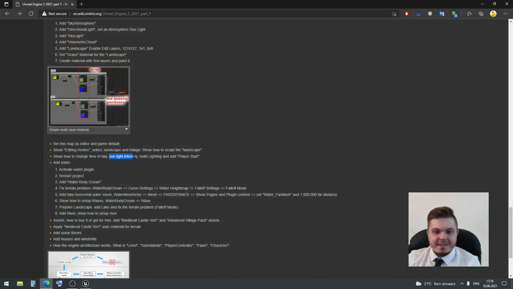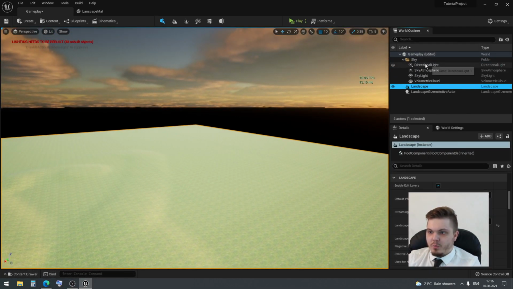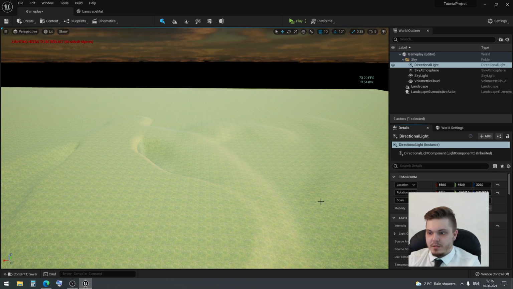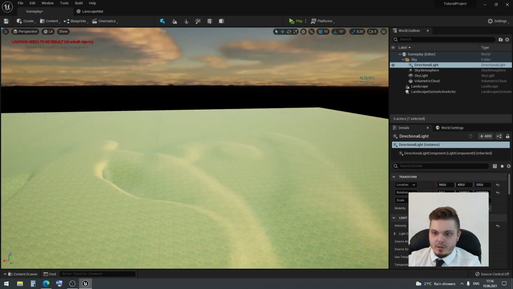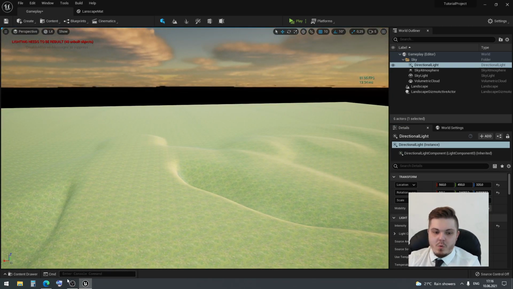Then how to change a sunlight intensity. If I go to my directional light, I can actually change intensity. By default, it's 10. I can make it, for example, 5, 15. You can change it if you want.